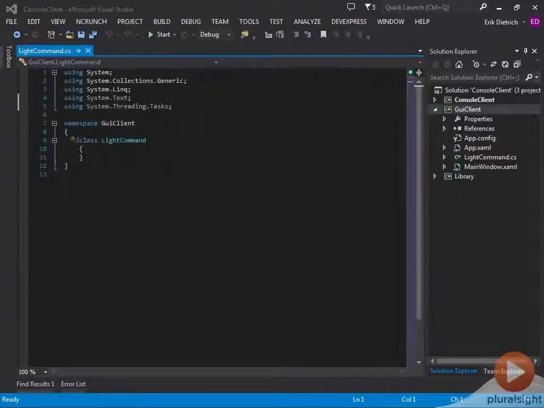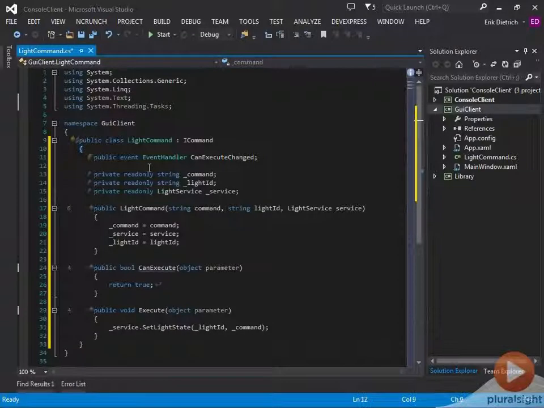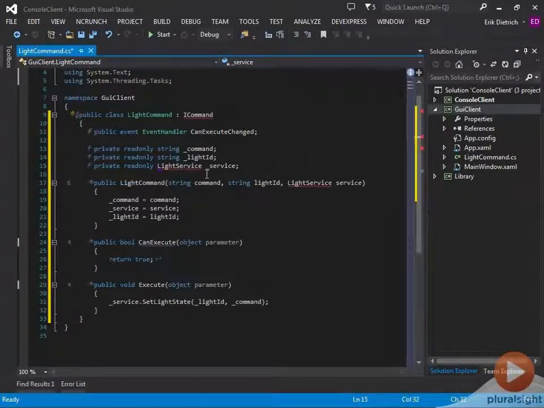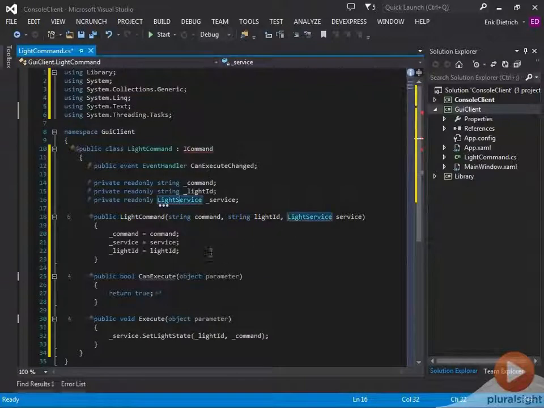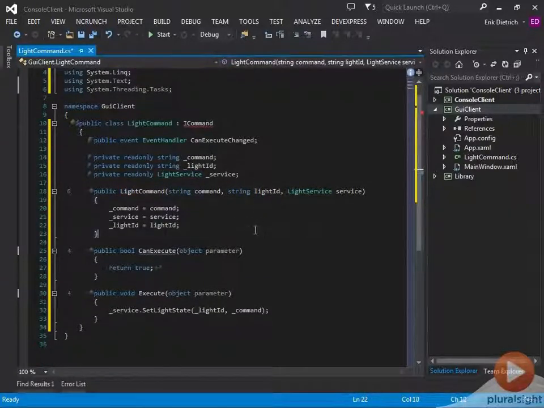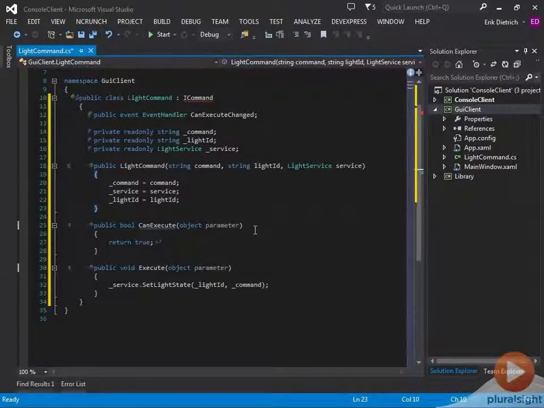So LightCommand is going to be invoked whenever a button is clicked. And LightCommand is a WPF construct. There are going to be some predefined things in here. This eventing, and let me add in the using statement for LightService. So Execute is really what we're interested in, service.SetLightState. The rest of this is kind of WPF boilerplate, and I need to implement this interface.